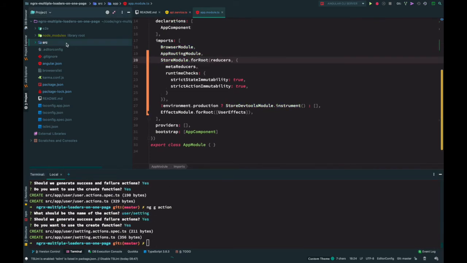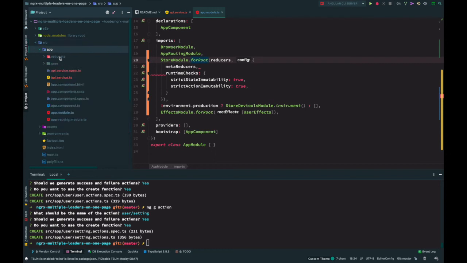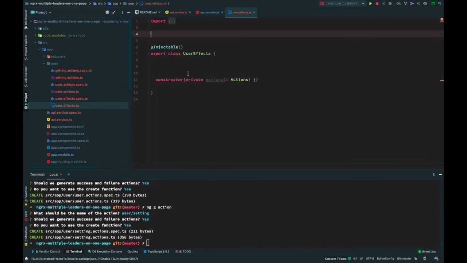So let's take a look at the files it's created for us inside app. So generate store created this reducers folder. I would personally not necessarily keep all my reducers in there. We'll see how we go with that. It's generated this user folder here with my settings actions and their spec files, user actions and spec files, and then the effect file here as well.